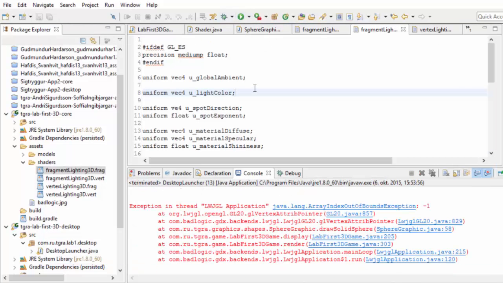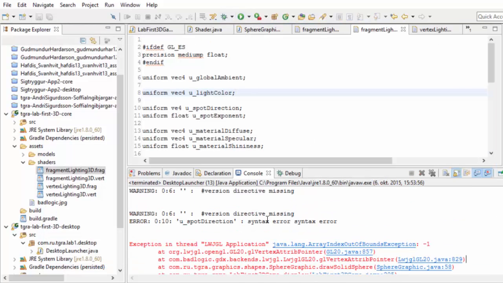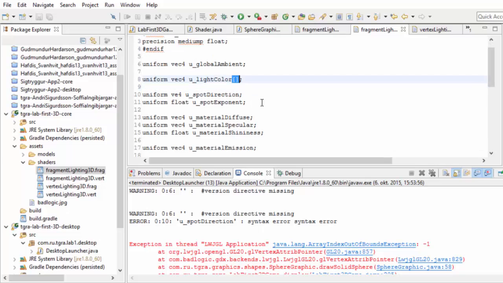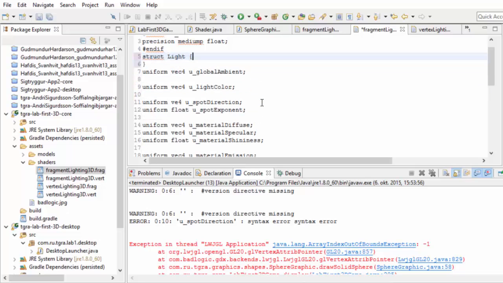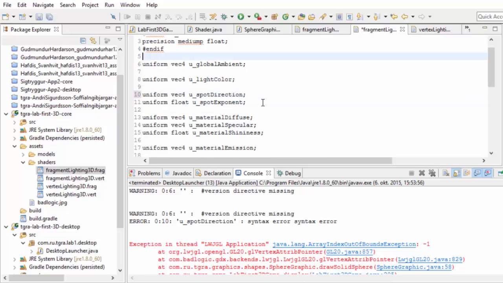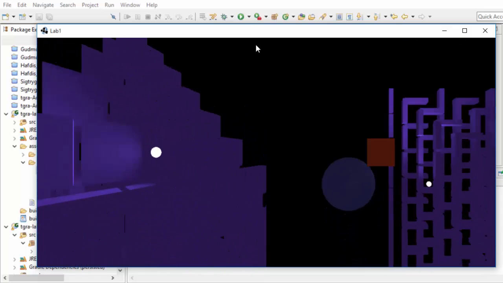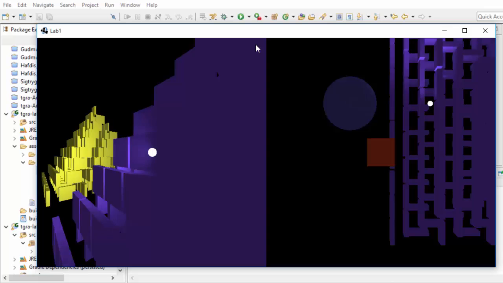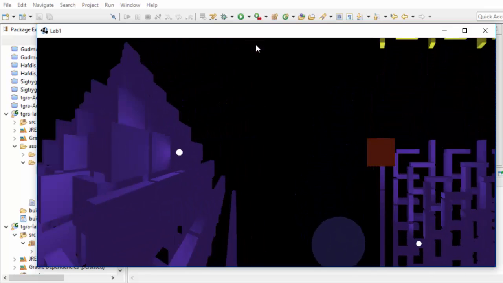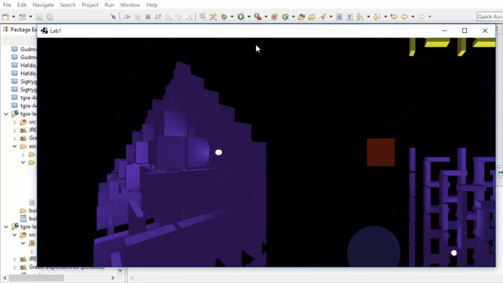I'm going to make sure everything is, let's see if it works now. Yeah. Okay, so here we have our fragment shader version of this.